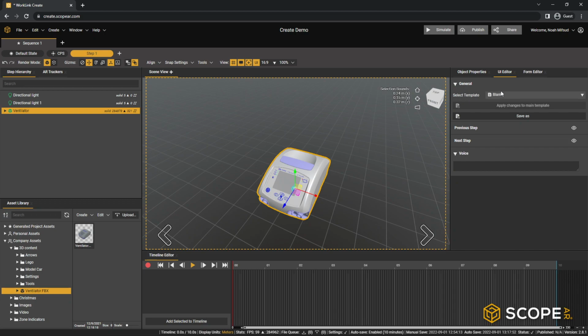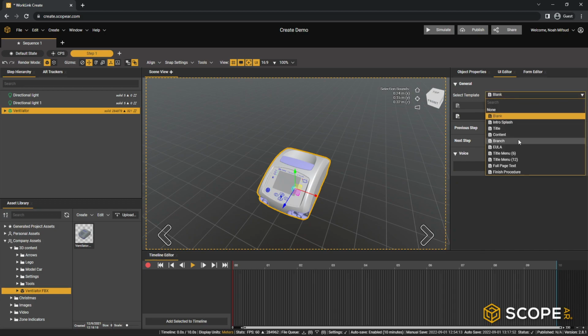Going down, the first thing we begin with are templates. These are pre-authored templates that are included with WorkLink Create to help you get started building out your UI. You can then customize those templates as much as you need to suit your particular company's colors or aesthetic or the use case for the project that you're doing. But for now, we're just going to stick with one of the basic ones. As I click down here, I'm going to select this Title Menu (6).